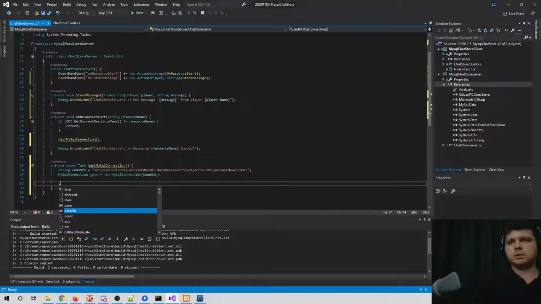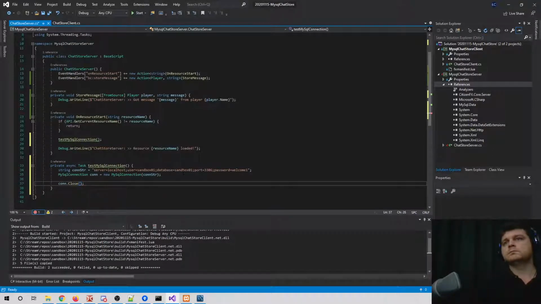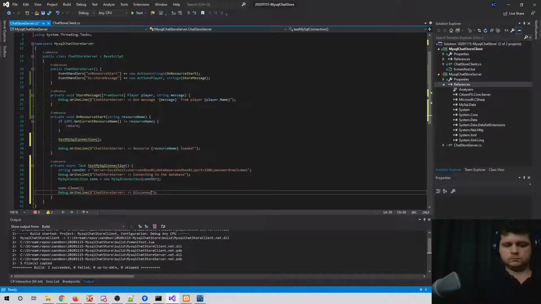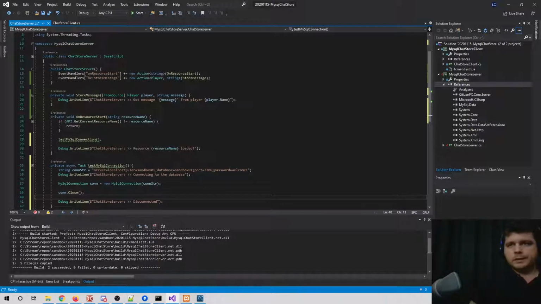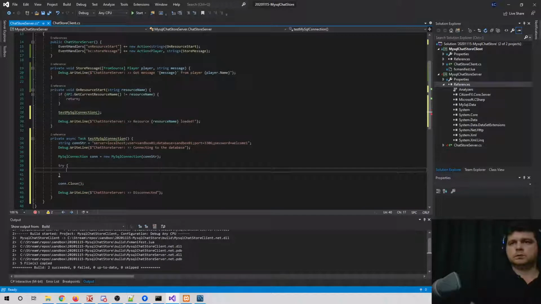Okay, so I prepared the connection. At the end, I'm going to close the connection. I'm going to add some debug messages here: Connecting to the database, Disconnected. Okay, and what I'm going to do is add some try-catch clause here.